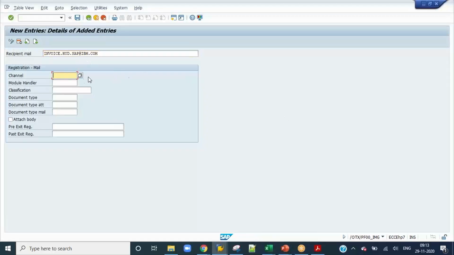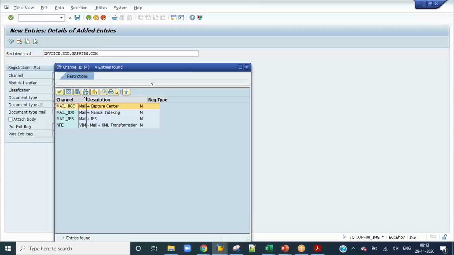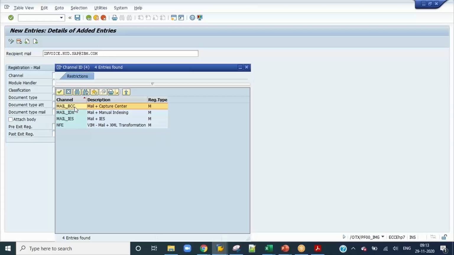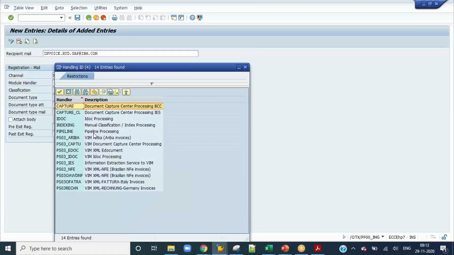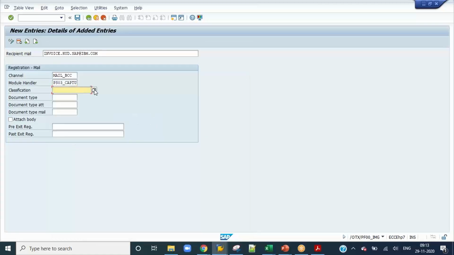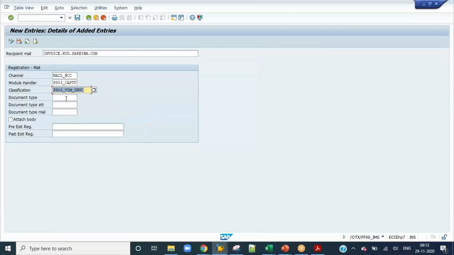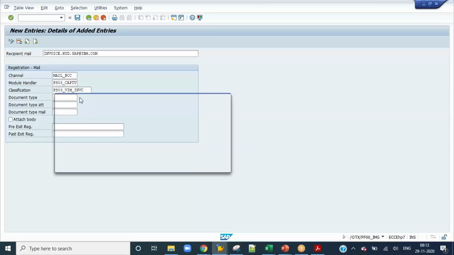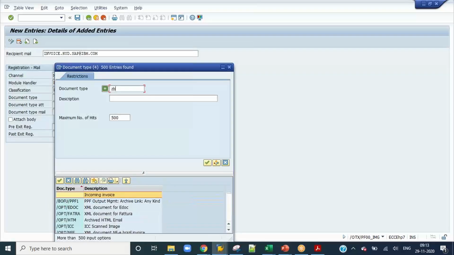And then the channel ID is mail BCC, and the handler, same as whichever you can give. Yes, classification is VIM, and here you are giving the PDF related archive document type. So that is like ZPC 9100.